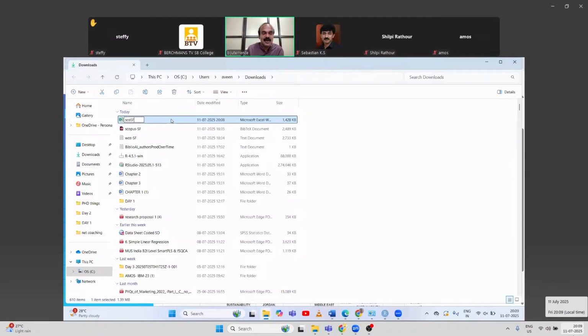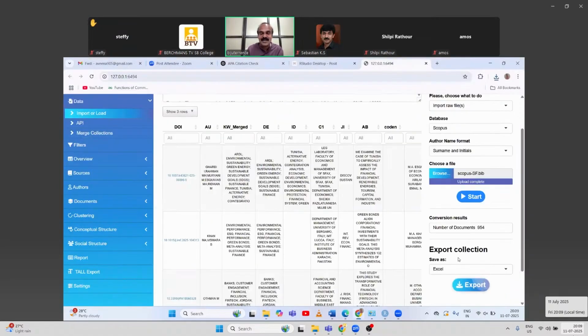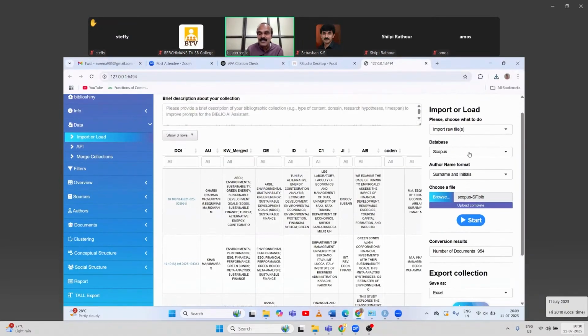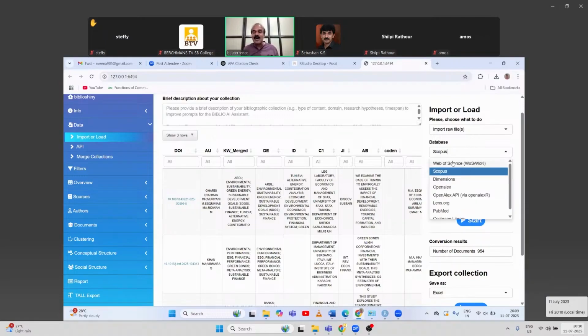Just give Scopus SF. That means SF denotes the keyword and it is the Scopus data set in the Excel format, and just save as it is. So that is all about the Scopus data set. What we did now, we just imported that BibTeX file into Biblioshiny and converted it into an Excel file. That is the process. And do the same process for our Web of Science data set also.